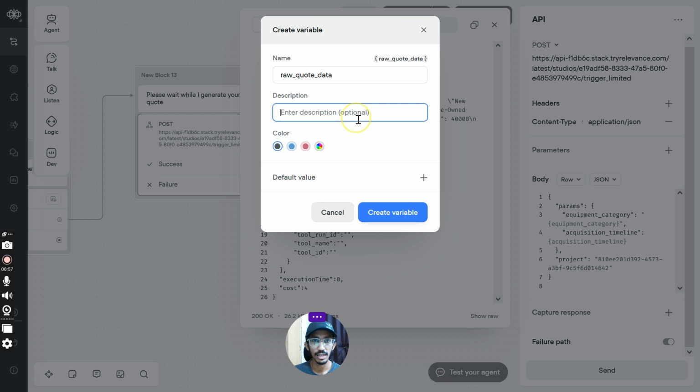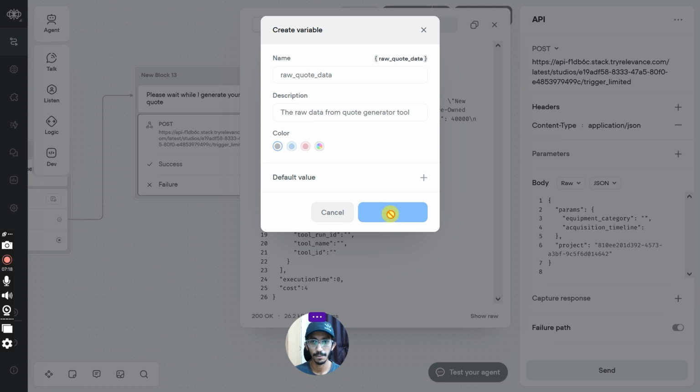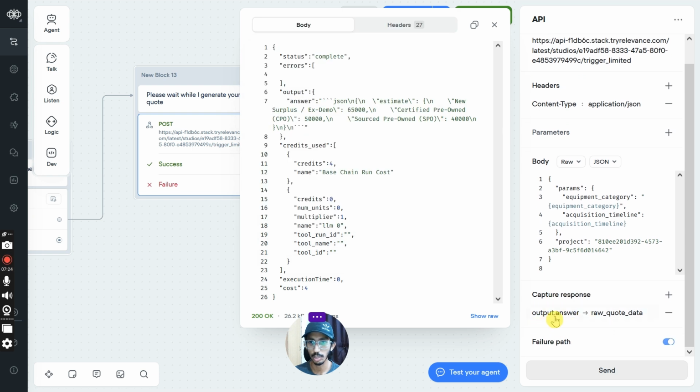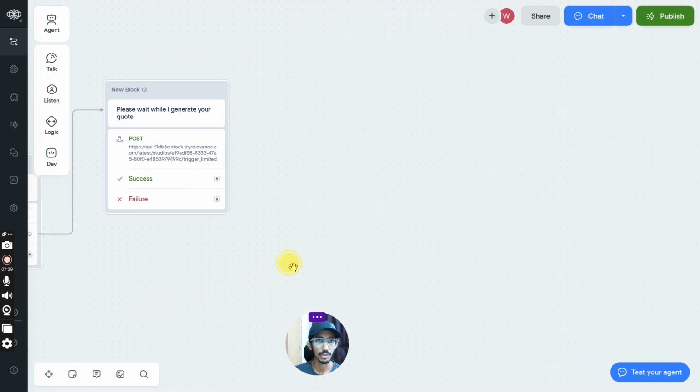Let's add here the raw data from quote generator tool. So this is our raw quote data. We can create the variable and we save that. Capture response, output answer to raw quote data. Alright, so done. So far it's working perfectly fine.